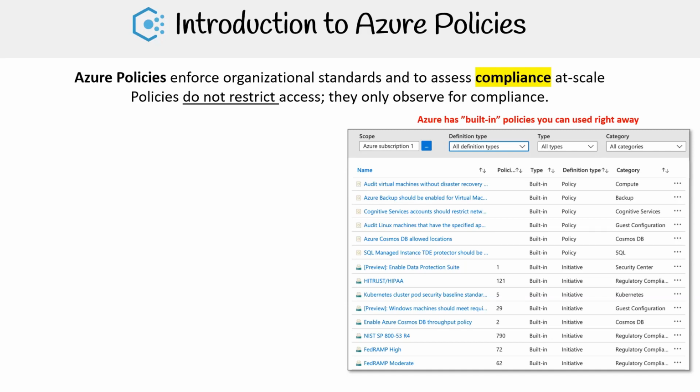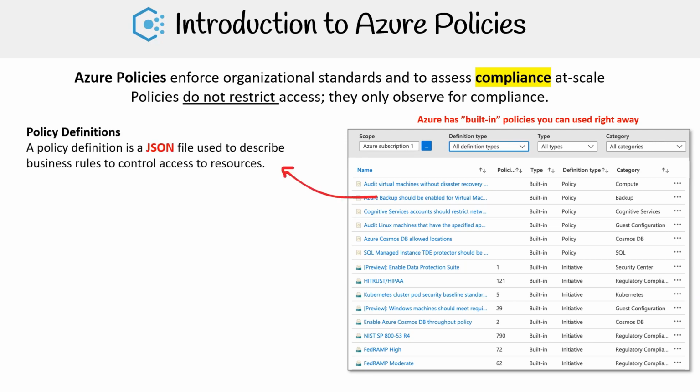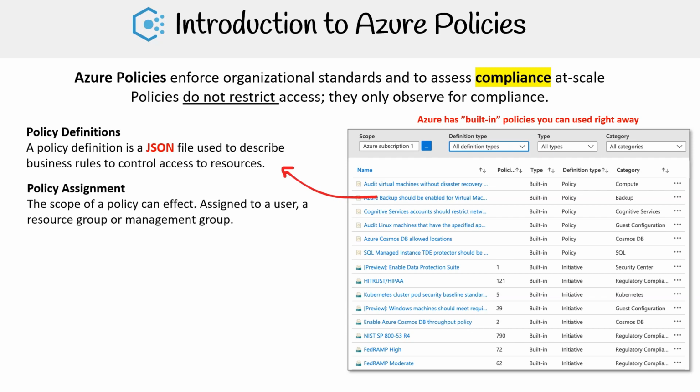Let's go over a few key aspects of Azure policies. The first one are policy definitions, which is a JSON file used to describe business rules to control access to resources. Then we have policy assignment. This is the scope of a policy's effect. It can be assigned to a user, a resource group, or management group.